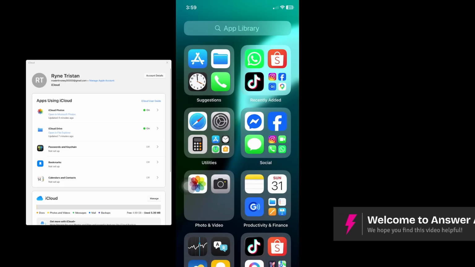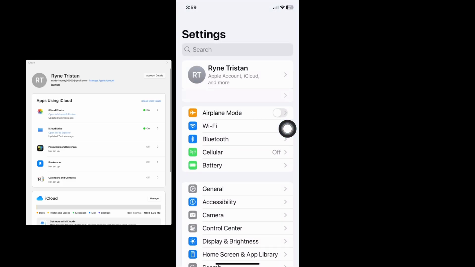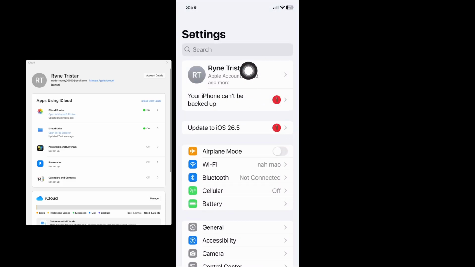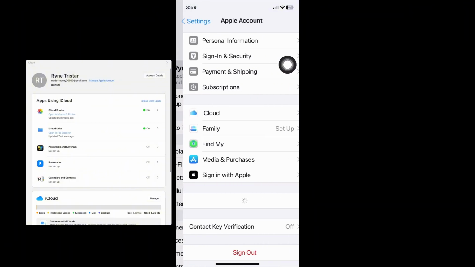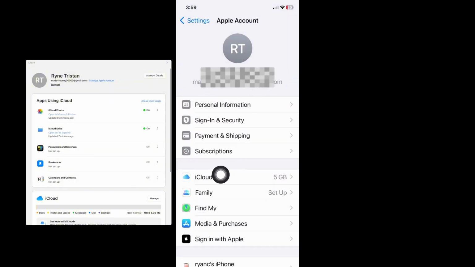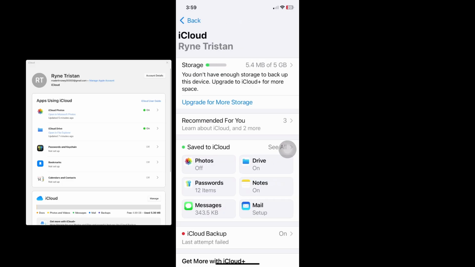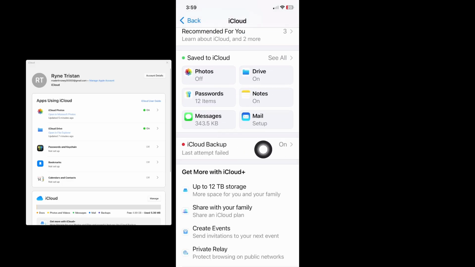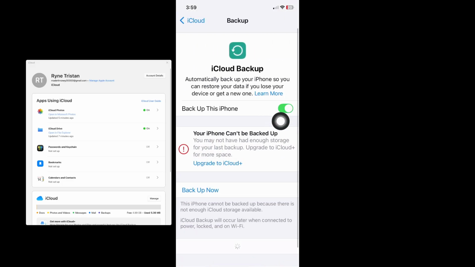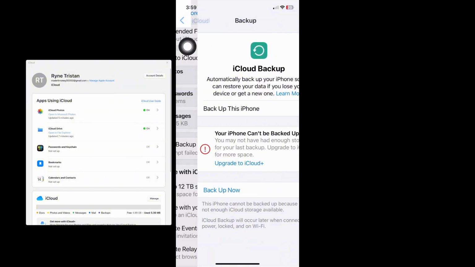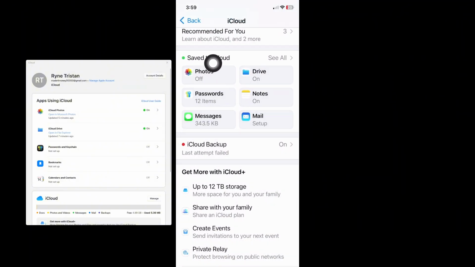All right, so first up, go and find the Settings app, tap on it. Go ahead and go to your iCloud account right here at the very top. Tap on it. Now tap on iCloud. Now scroll down and make sure that iCloud Backup right here is turned on. Once done, go back. Go to the Saved to iCloud section and tap on See All.